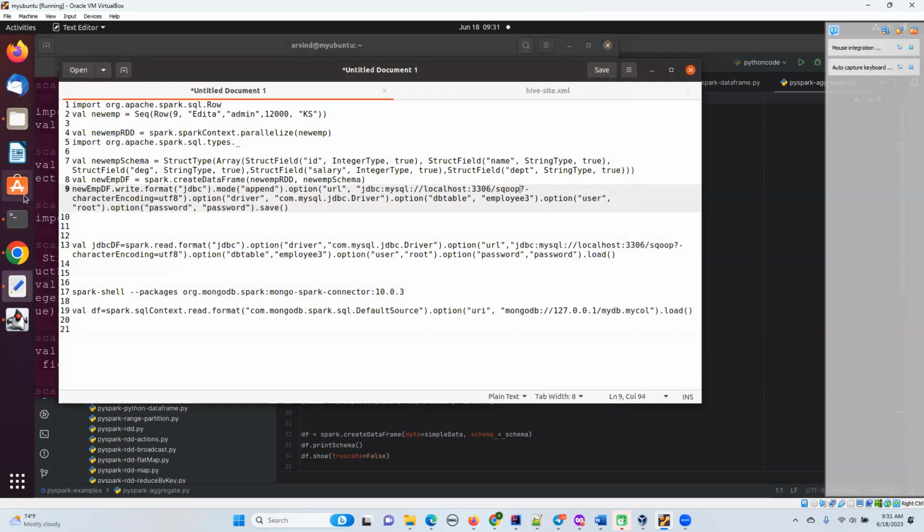Okay, so here when I'm going to write a data frame, the command is dataframe.write. There is a format, right? The format specifies which type of format you want to write the data in. You want to write the data as a JDBC format or any file system format, JSON, CSV, XML. So we can specify the format.